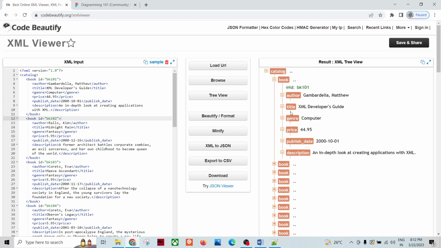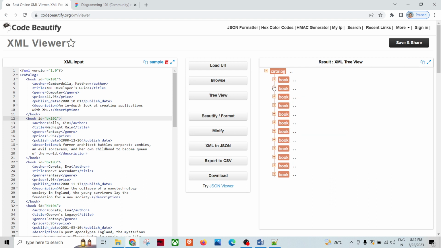Let's say I have an author. Currently we have only a single author, right? So if there are two authors for this particular book, I can have another element within the element, authors I would say, and then within authors I could have author number one, author number two, like that. So there will be a tree type of structure within the XML, right?